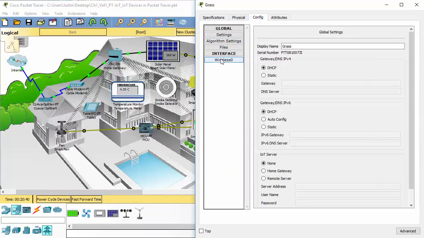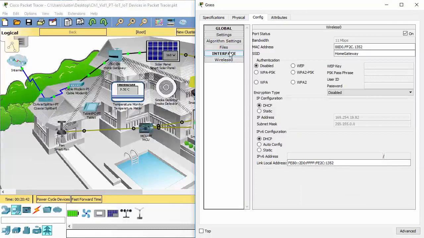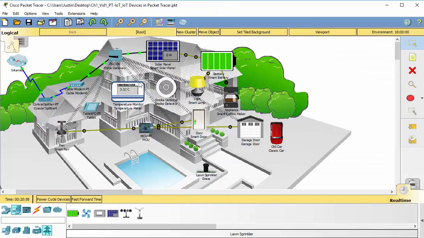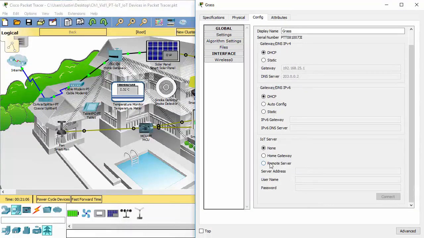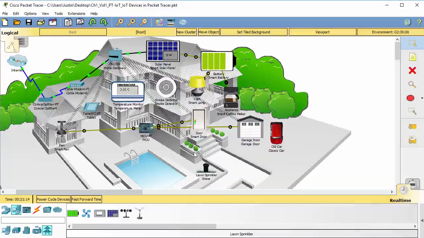In the config tab is a wireless adapter for my lawn sprinkler. I'm going to make sure I set it up so it actually utilizes a wireless password, and I have to type that in. And that's going to be my secret key. By doing this, I want to make sure it gets an address and hooks to wireless. I see the wireless connection came through and it hit the home gateway. Now I'm on the wireless network, but lastly, we need to tell it to actually hook up. And we'll go more into detail on this in a later video. Use the home gateway for the registration IoT server. At this time, this lawn sprinkler should be connected to that home gateway.